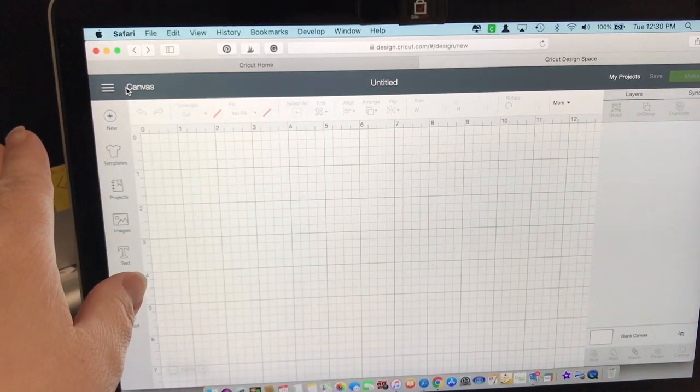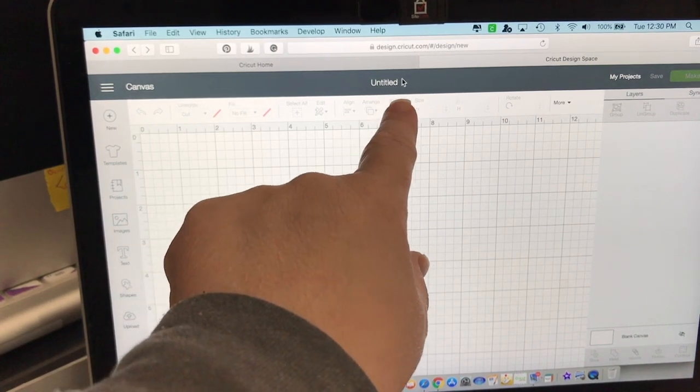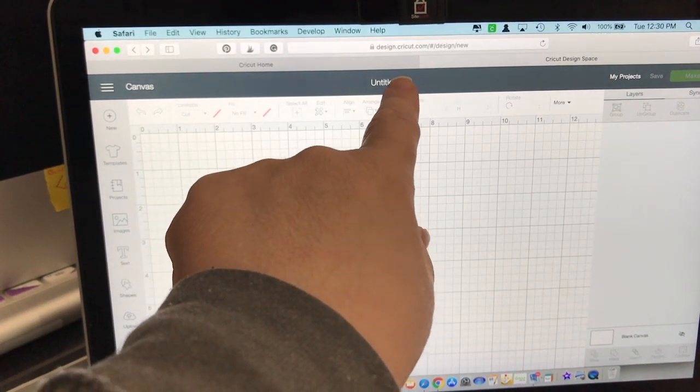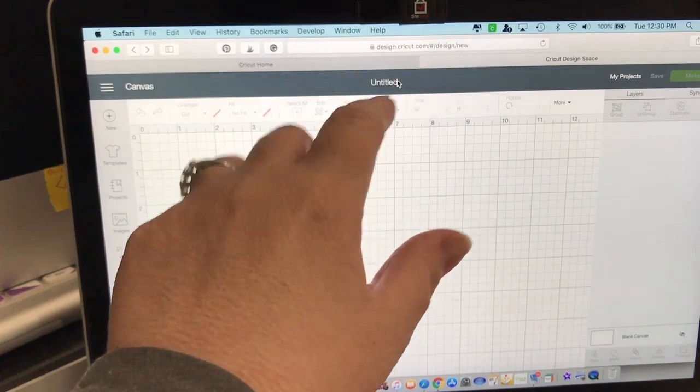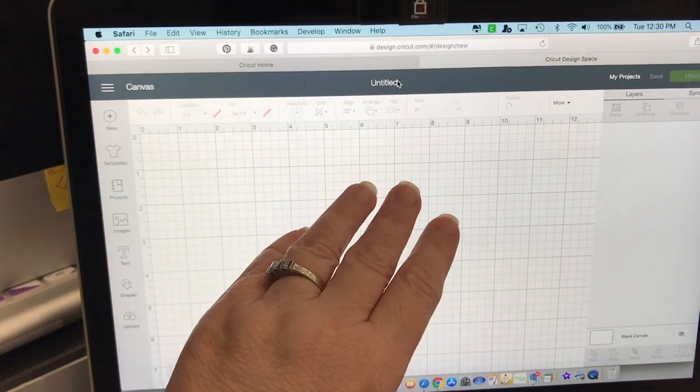It's the toggle menu here. Canvas is just because that's what we're on. Right now it says untitled. That is the name of the project. When you have a name for your project, you enter it here once you've put an element onto the canvas.